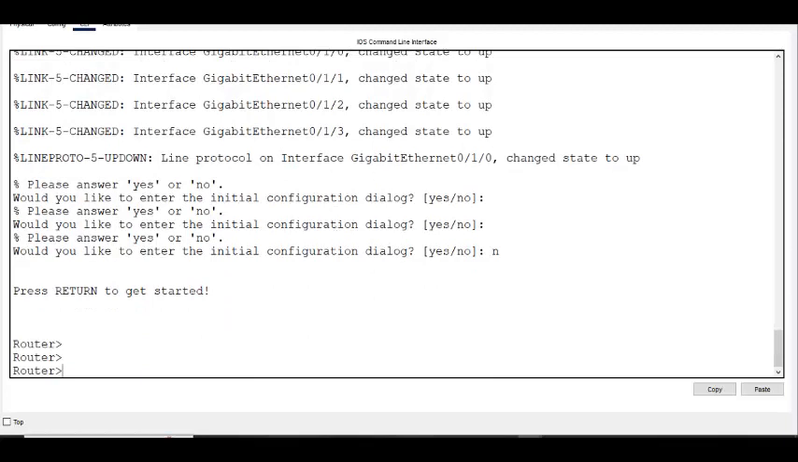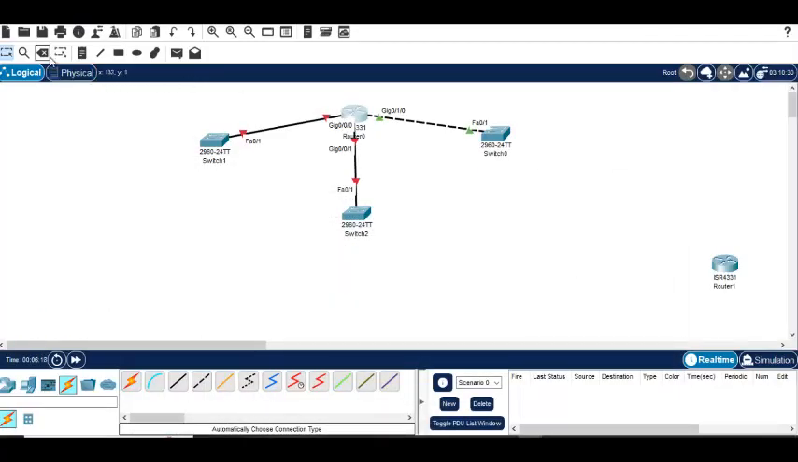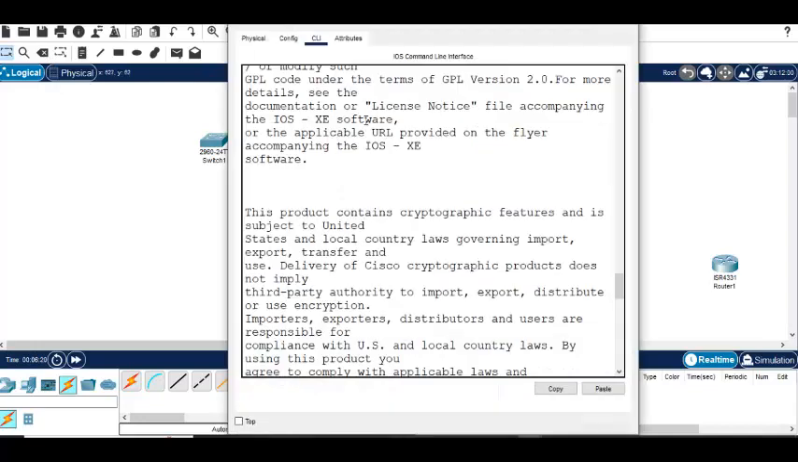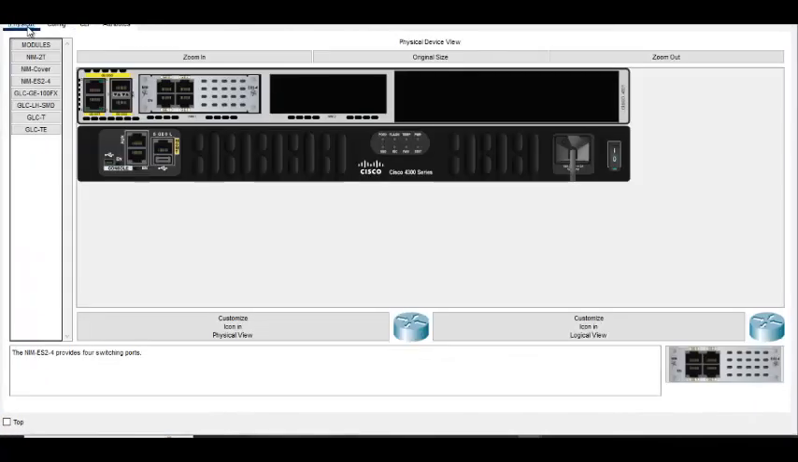Wait, I'm suspecting something here. What if it's a layer 2 port that I added? This one. Yeah, I know. It's a switching port. We don't want switching port. We want a routing port. Okay, so again I remove it. We don't want switching, put back.